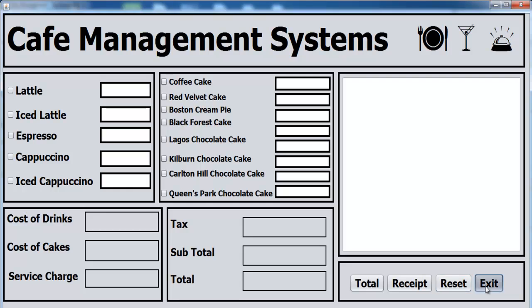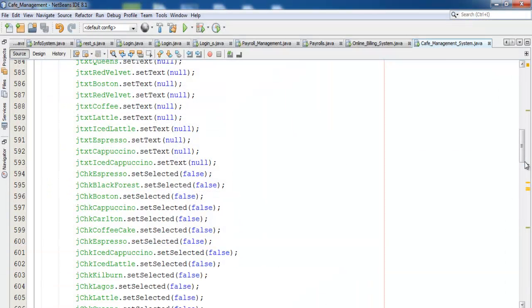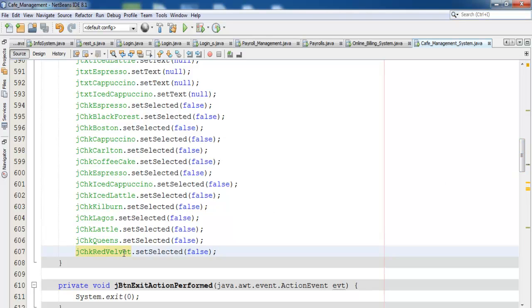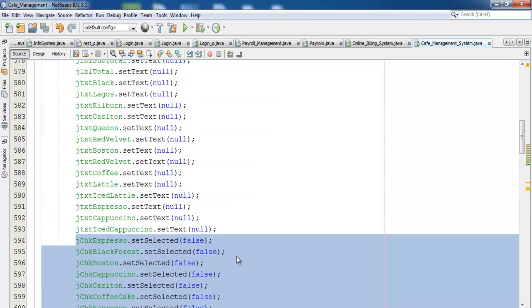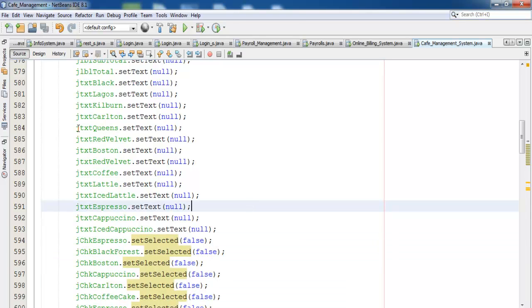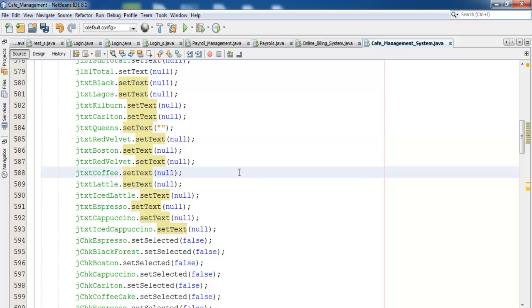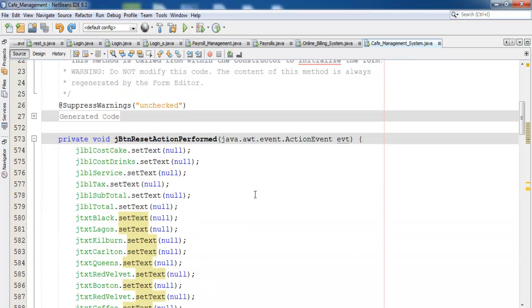If I click on exit, here are the lines of code. So to reset, all you need to enter is the name of the object dot set selected item as false. That's all I had to do. I've set them all as false. And as for the text boxes and labels, all you need is the name of the object dot set text as null. You can either enter that or enter that, it works as well. So that's for the reset.